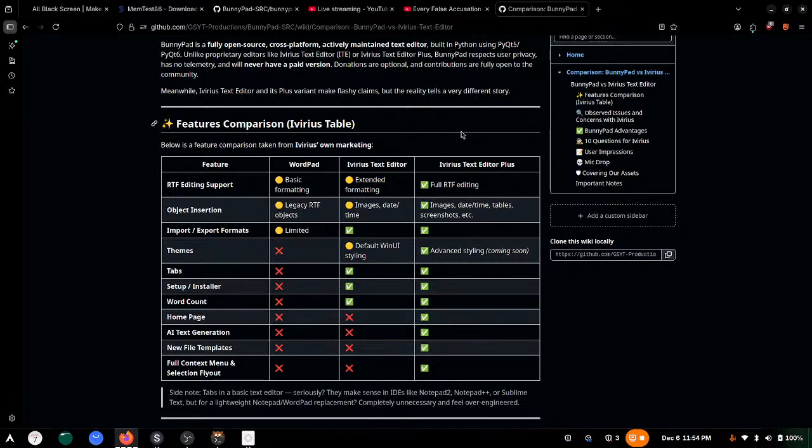AI text editor. Oh my gosh. Okay, that just. I thought the homepage alone is confusing, but the AI text generation, that just raises a whole lot of security and privacy concerns. Okay? And I'm not saying that as a Linux user, I'm saying that just as a user. New file templates, okay, yeah, those are actually pretty useful. Word has those. Full context menu and selection flyout, similar to how Word does it.